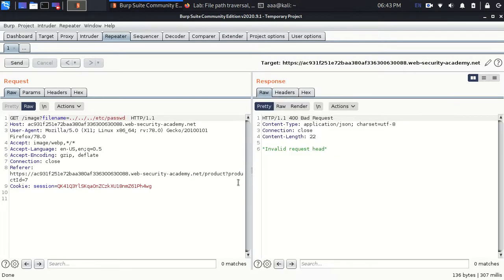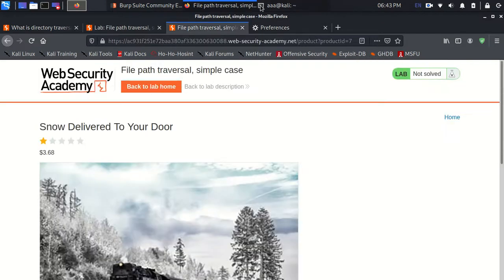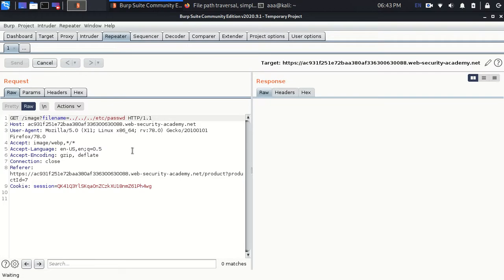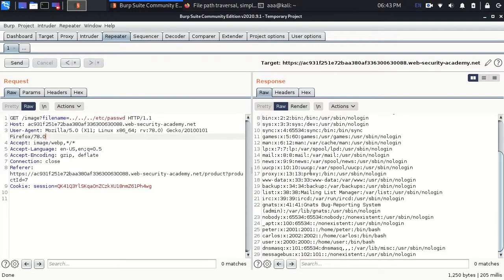It says invalid request header. Let me see if I messed up somewhere. We need etc passwd. Let me provide 1 space over here rather than 2, and yep, that is it. I just missed this space. It should always be 1 space over here, but as you can clearly see, we are able to see quite so much stuff over here.